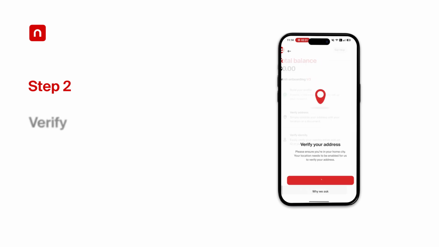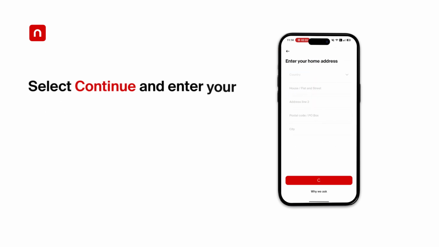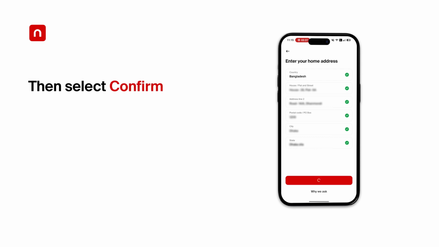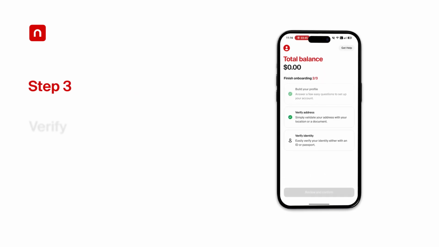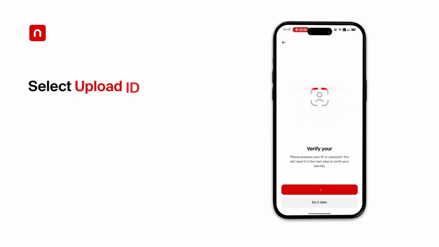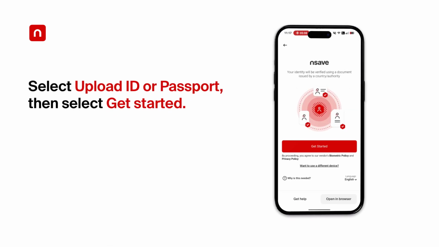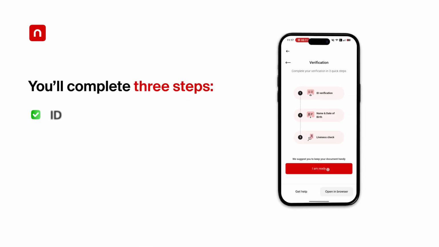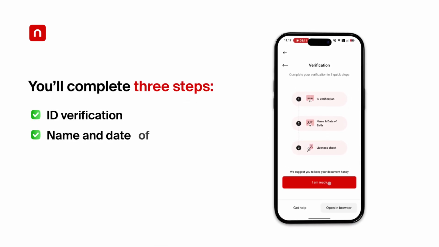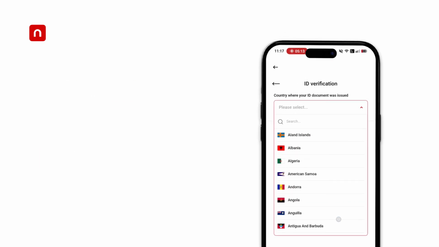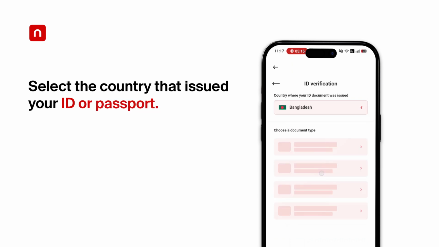Step 2. Verify address. Select Continue and enter your address details carefully. Then select Confirm. Step 3. Verify identity. Select Upload ID or passport, then select Get Started. You'll complete 3 steps: ID verification, name and date of birth, and a liveness check. Select I am ready. Select the country that issued your ID or passport.